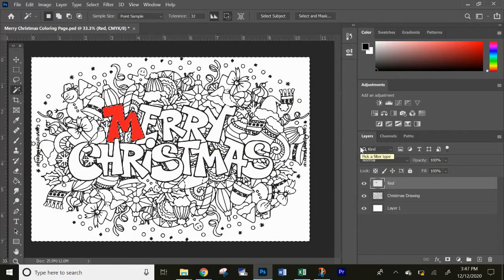There we go. My battery was running low. Okay. All right, so I have to reselect this layer. So I come down here and click the Christmas drawing. I have to hit that Control D because it was reselected.